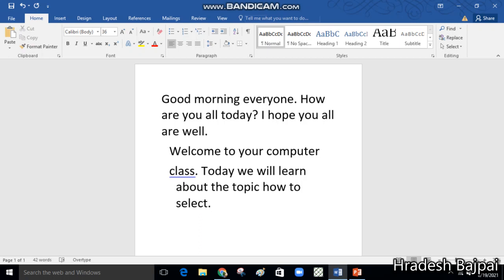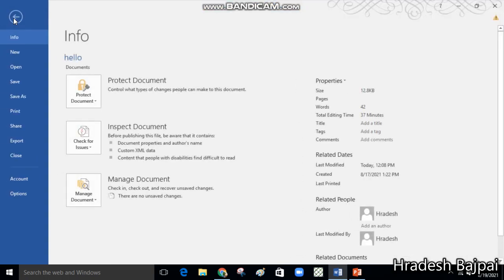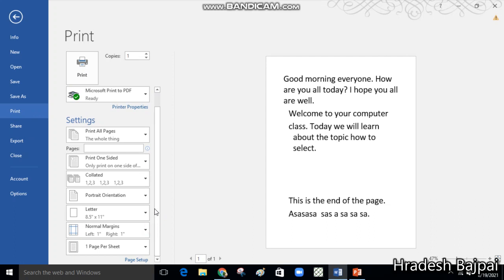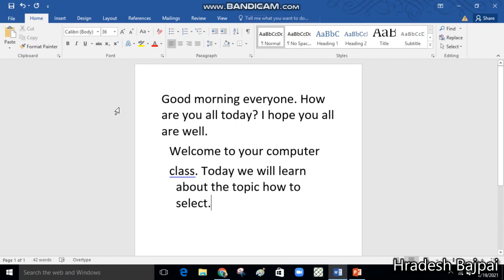Now as the last topic in yesterday's class was left, how to print the document. For printing a document, click on the File menu and click on the Print option. It will show you the print preview of your document, how your document will look after printing, and from here you can give the print command. But right now no printer is added to my system, so I can't give the command right now. And the shortcut key to print the document is Ctrl plus P.